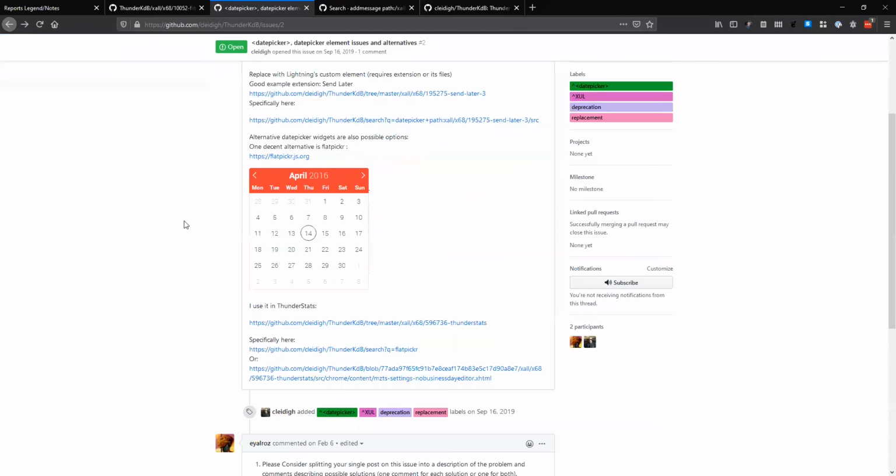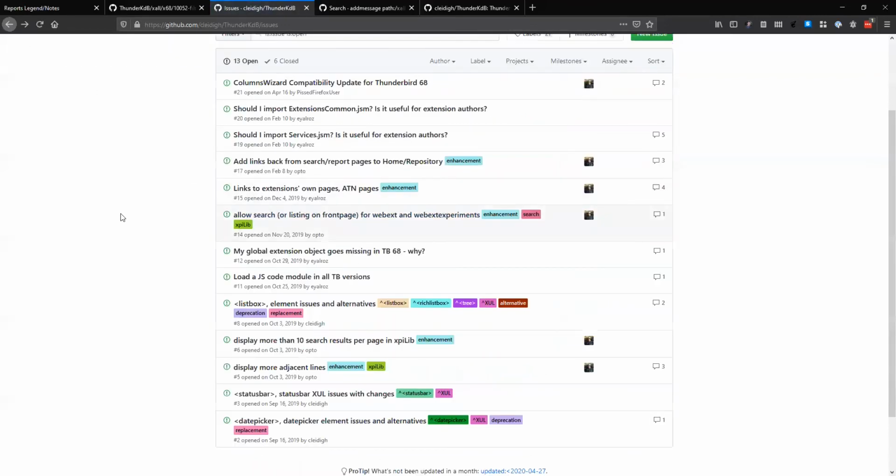Some of the other things in the issue list are a little more general. For instance, you'll see there's one talking about modules and how they change in the new Thunderbird extensions. There's also things about how the status bar changed. Unfortunately, you'll see the list is rather small.